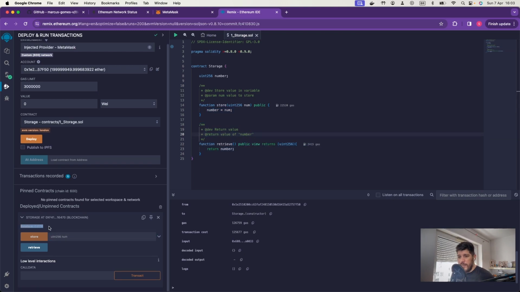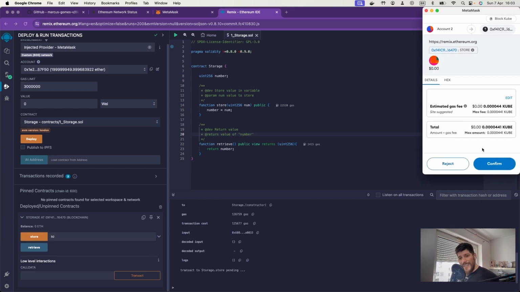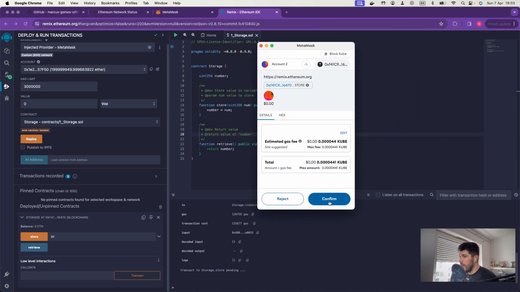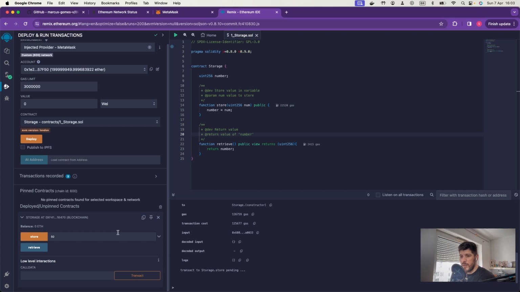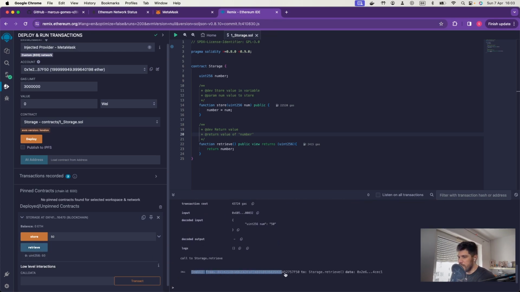Let's interact with it. I'll send a 50 here to store in our blockchain. As you guys can see, we need to pay for this transaction again. Why? Because we are writing to the blockchain. And then I will hit confirm. Okay, the transaction here is pending. Okay, good, the transaction is sent. That was written. If I click on retrieve, as you guys can see, I call the smart contract's retrieve function, and here it is, we have this 50. Okay guys, so that was a very simple, very fast tutorial.